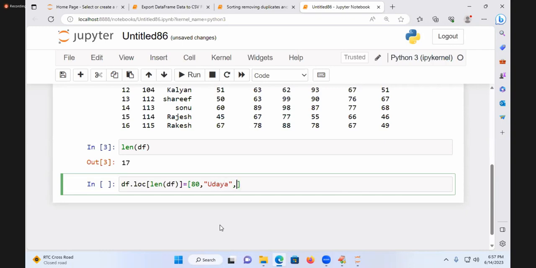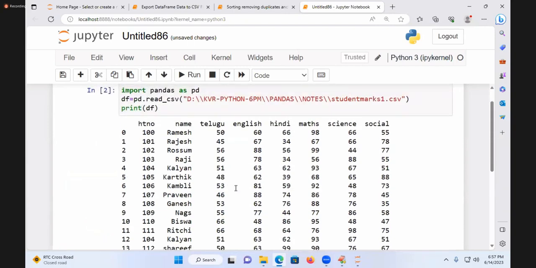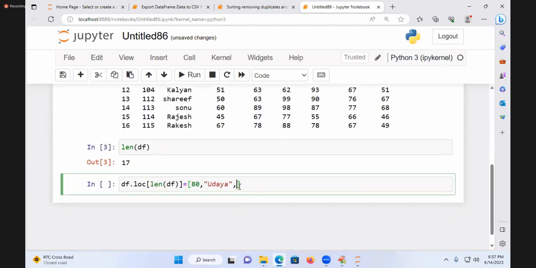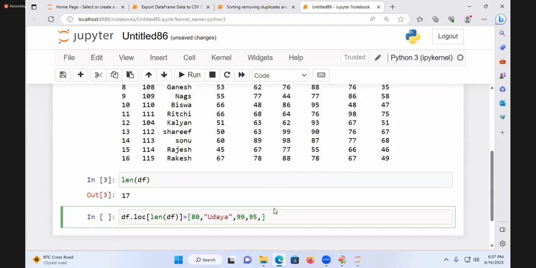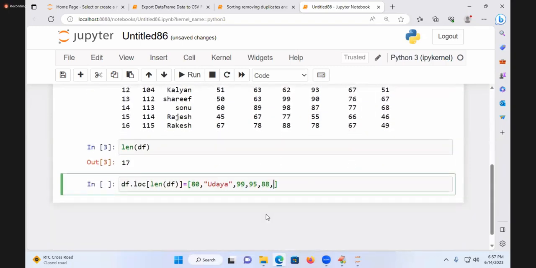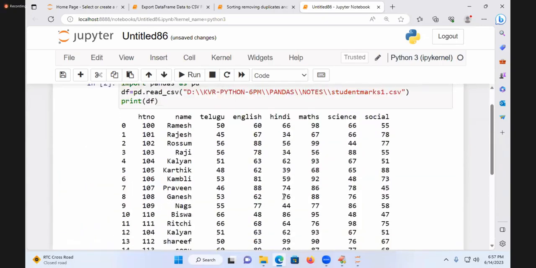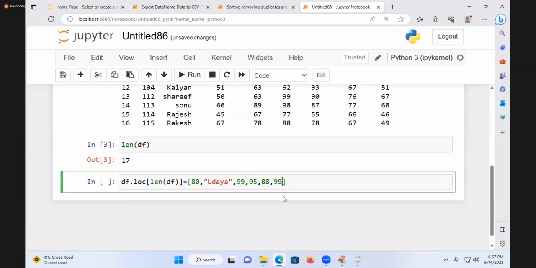Next I am writing what? What is the order of marks? Telugu, I will write it. 99. Next I will write 95. Next Hindi, I will write 88. Next I will write Maths, 99. Next science, I will write 88. Next social, I will write something like 87. This is the data I wrote.